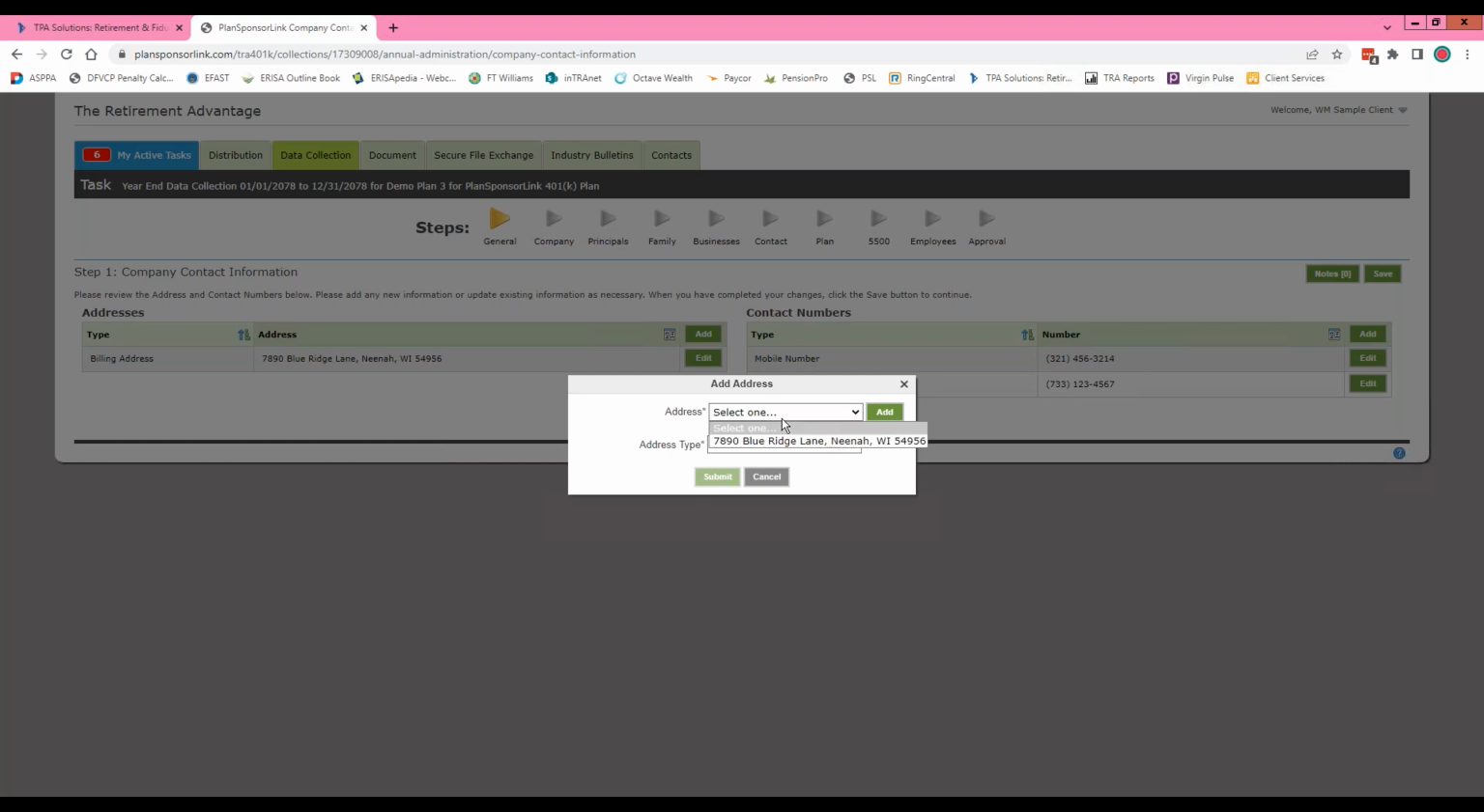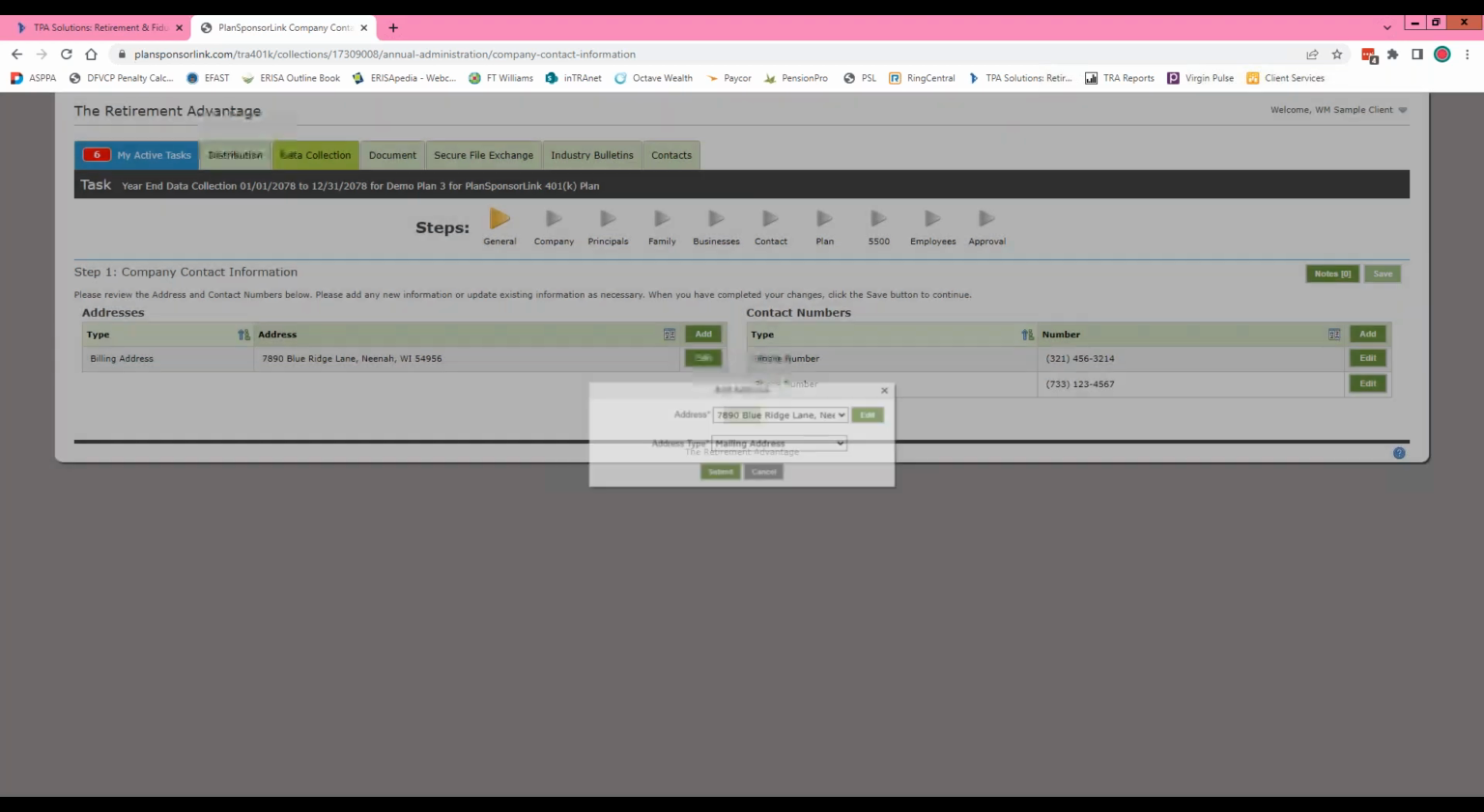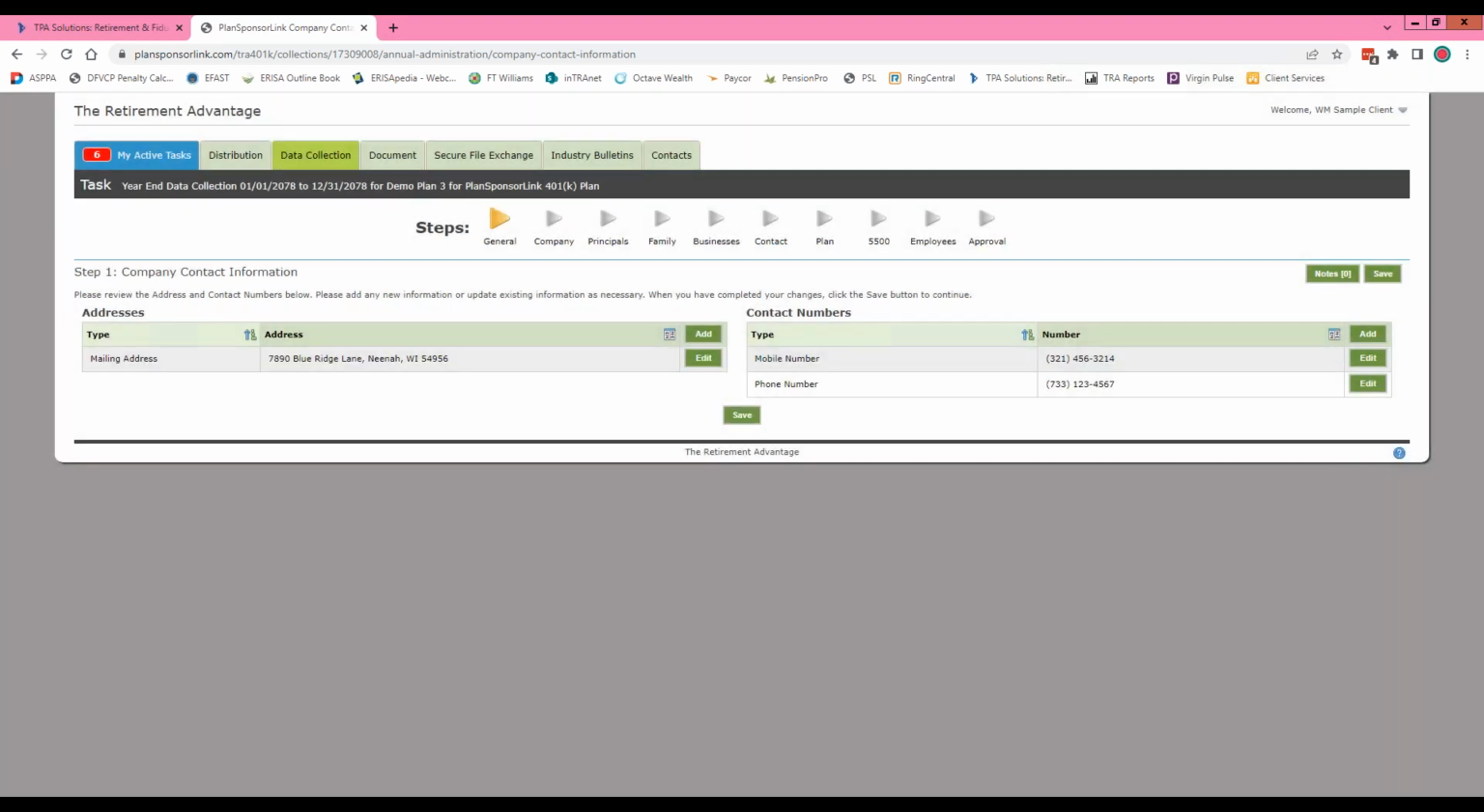And we want to, let's just say, add this address as the mailing address for the company. I would just select the correct address from the drop-down. If I need to edit it, I can do so by hitting the Edit button. And then I would select the address type, again, from the drop-down and hit Submit. That updates the address in our system. You can do the same with your mobile numbers.